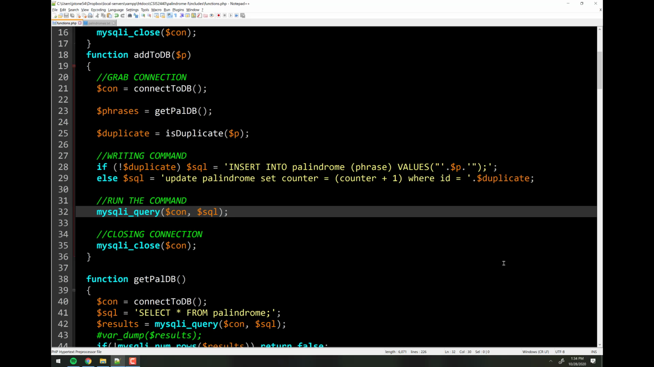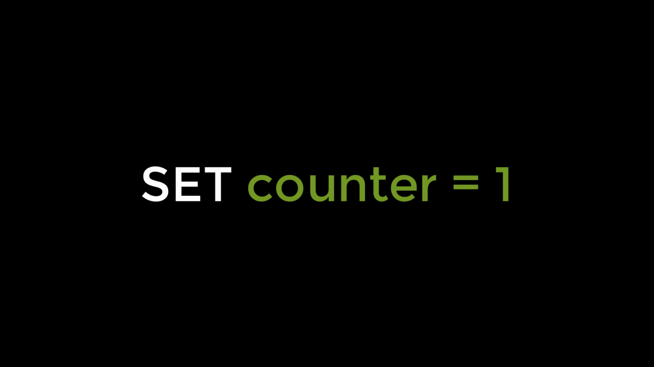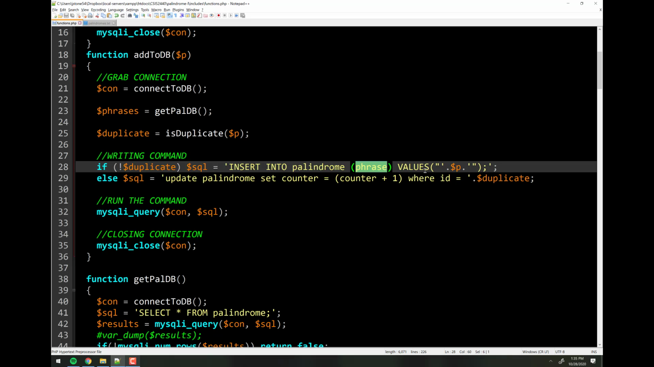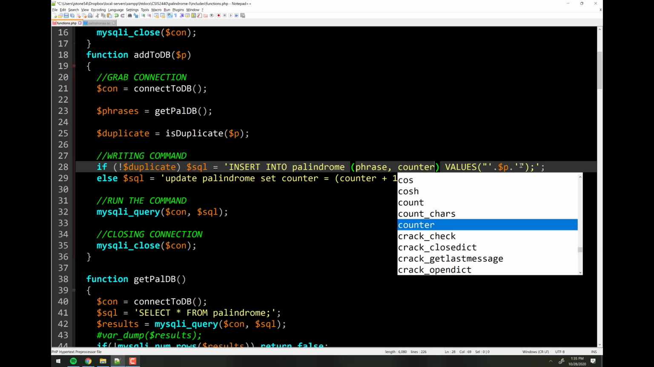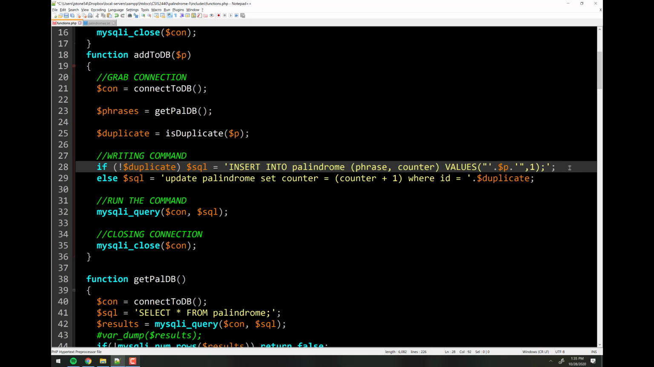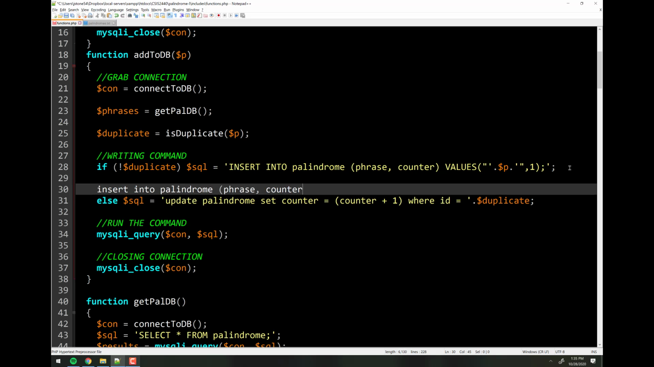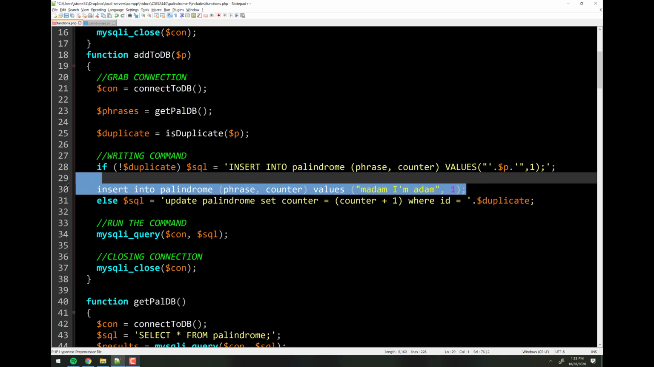Look at line 28. Right now, this is saying insert into the palindrome table into the phrase field and put that in the phrase field. Well, I also want to put in the counter field the value 1, like so. So this query, this SQL on line 28, if it runs, it will generate this, or sorry, insert into palindrome, phrase, counter, values, "Madam, I'm Adam," or whatever they entered, comma 1. And I missed a parenthesis there. So that's what line 28 will generate. And again, this will be whatever they entered in. That's going to be added. Okay? So that will fix the problem there.